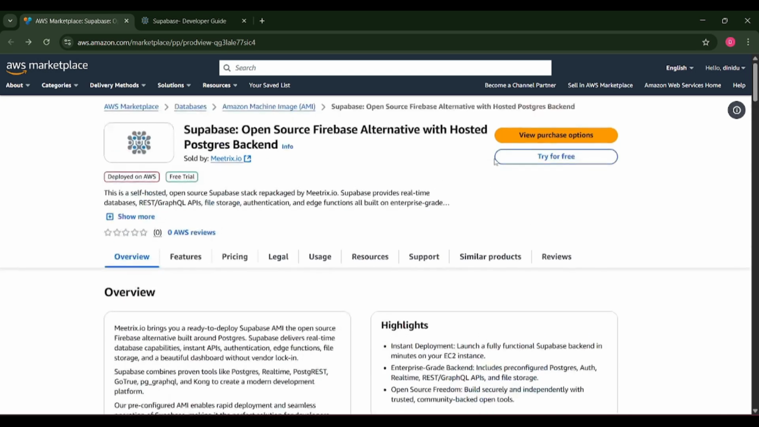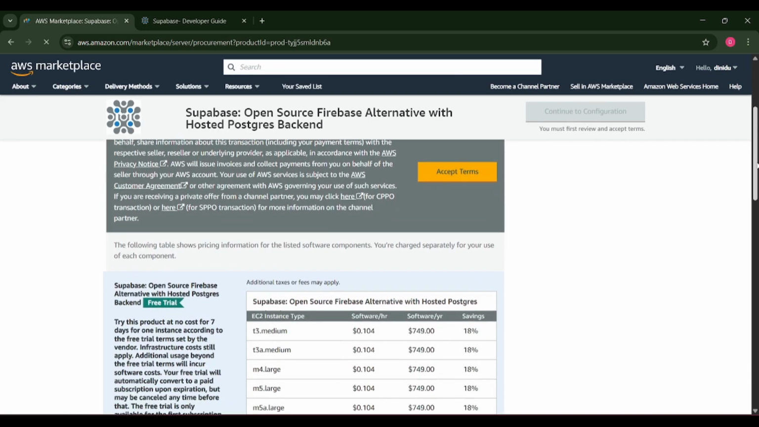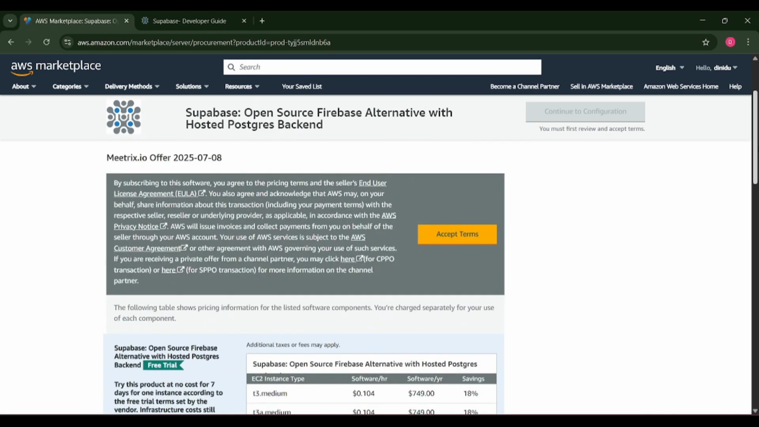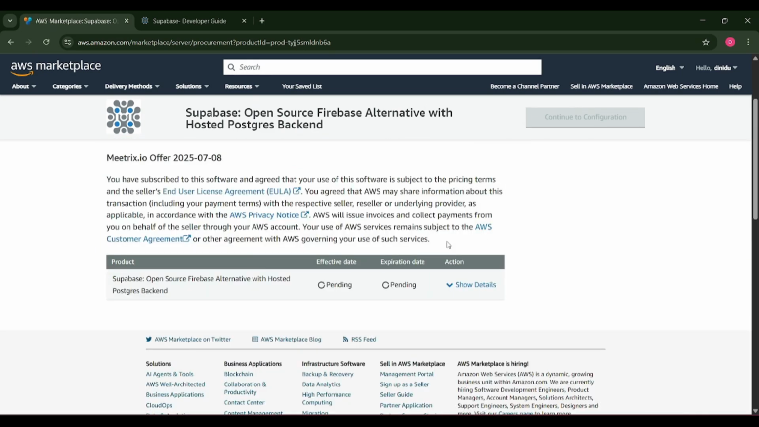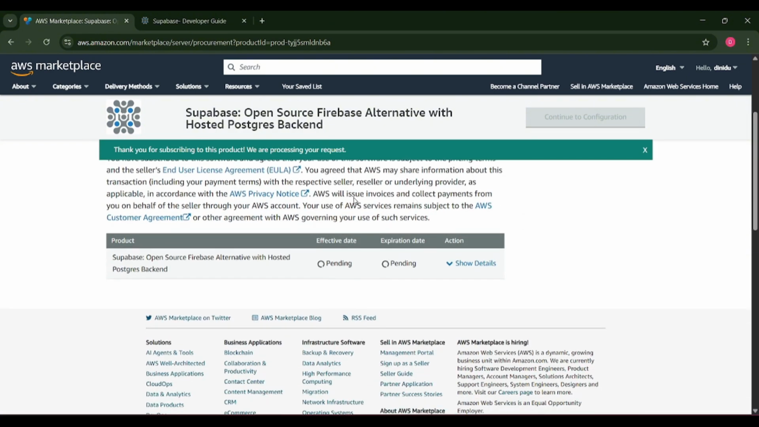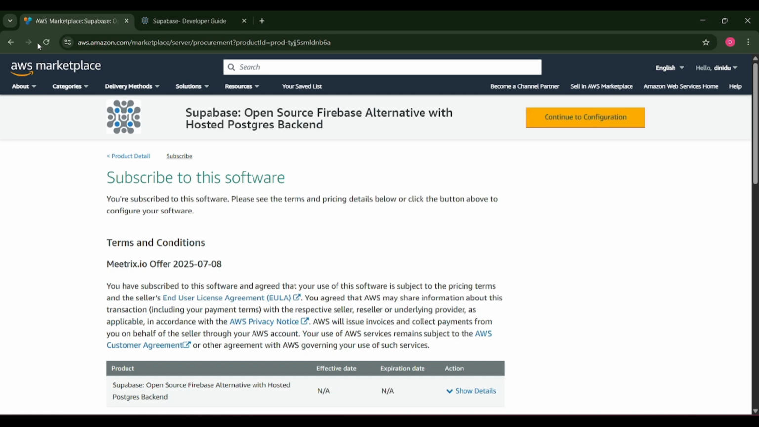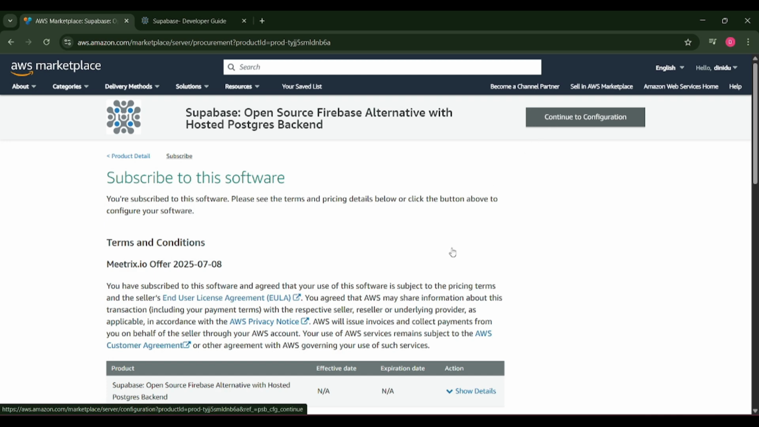To begin, click on the View Purchase Options button. Accept the terms and conditions by clicking on Accept Terms. Please wait some moments. Once completed, click on Continue to Configuration.